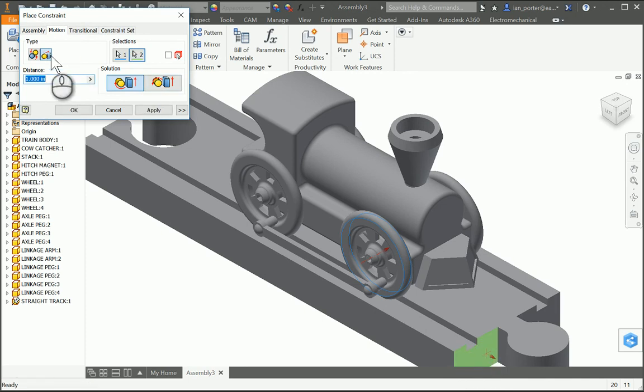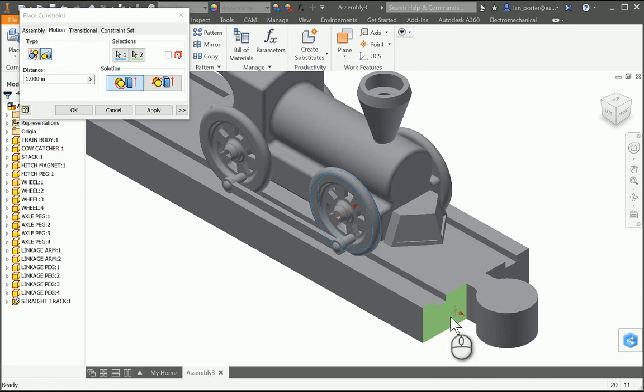So if you look up here, I have my rotational and my translation here, and what I need to do for the distance is to tell it what the overall circumference of my wheel is. So the circumference is 7.068, and I'm going to click Apply.